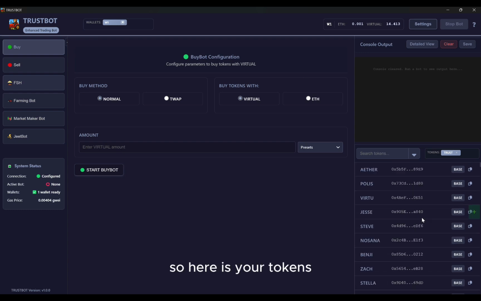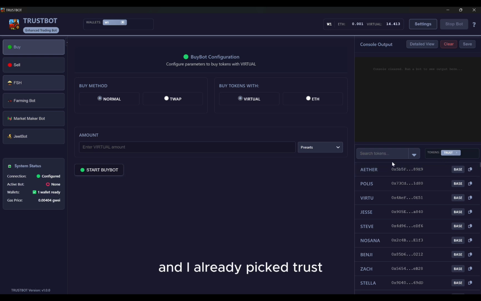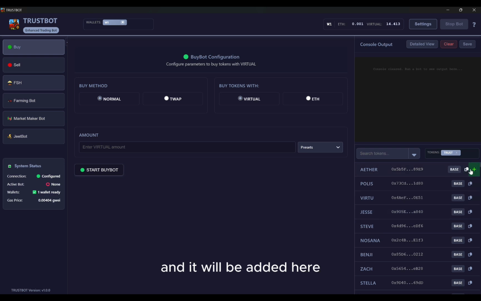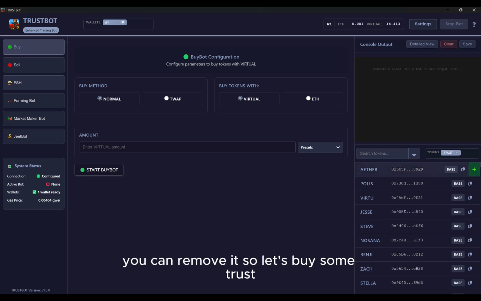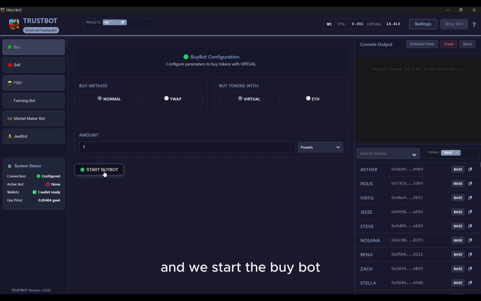So here are your tokens, the Virtuals ecosystem tokens, which are supported now. And I already picked Trust. You can just hover over it and click the plus button and it will be added here. You can remove it. So let's buy some Trust. I picked normal buy here and with Virtual. So let's buy Trust with one Virtual and we start the buy bot.